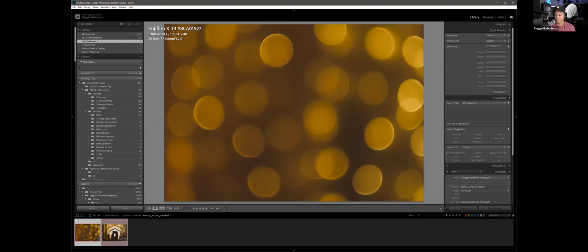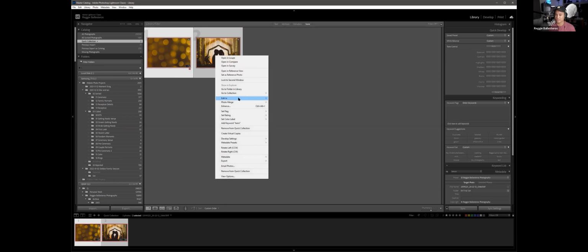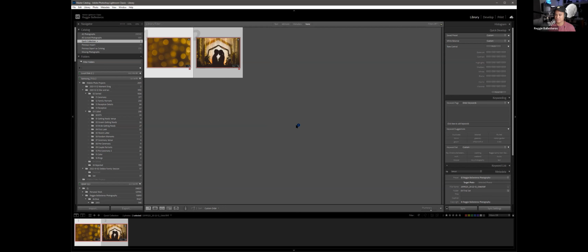So I edited these photos separately. And then what you can do is right click. I think it's Open as Layers in Photoshop. And this will actually have to share it within. Well, let's wait till my Photoshop opens up.